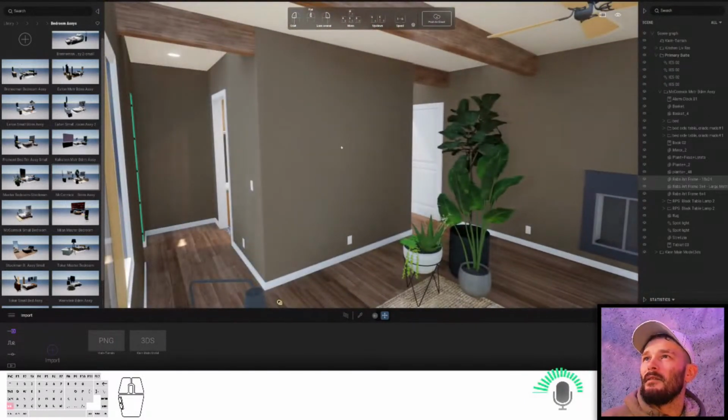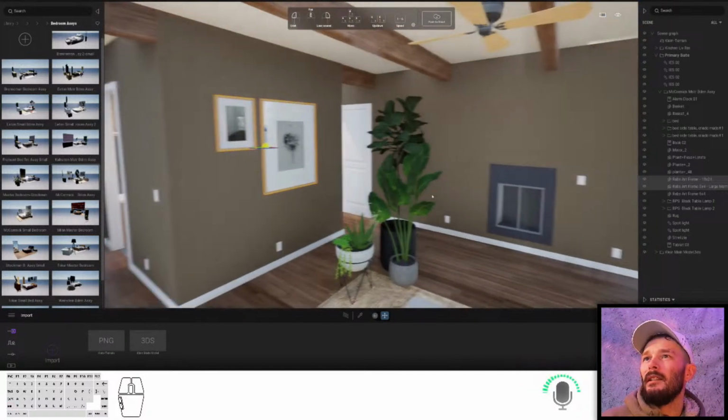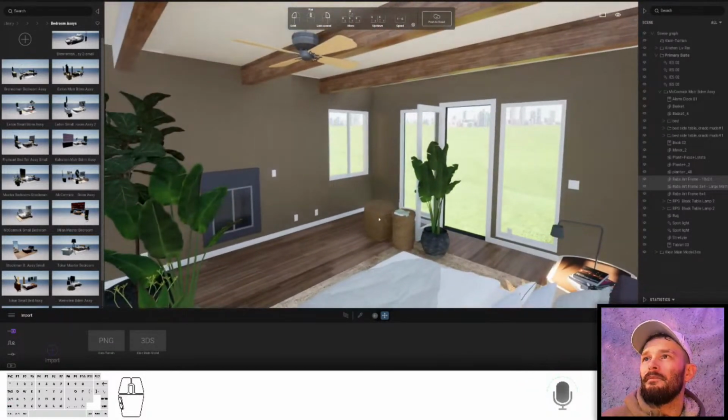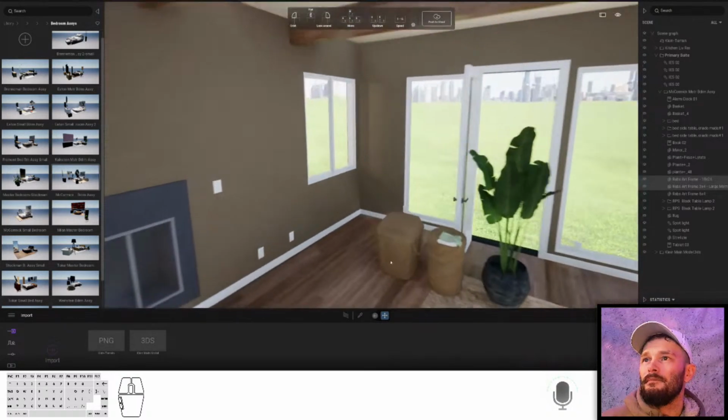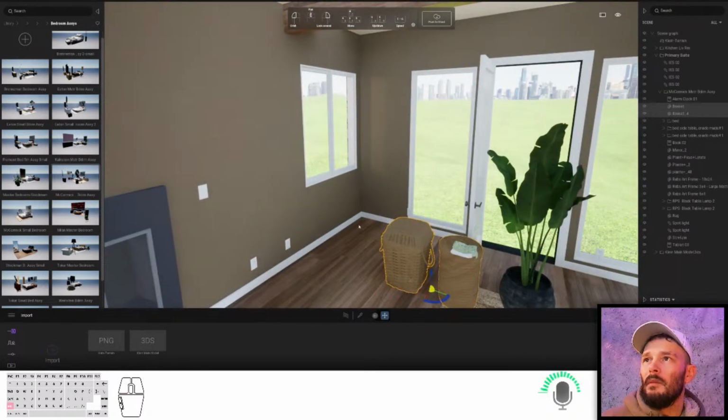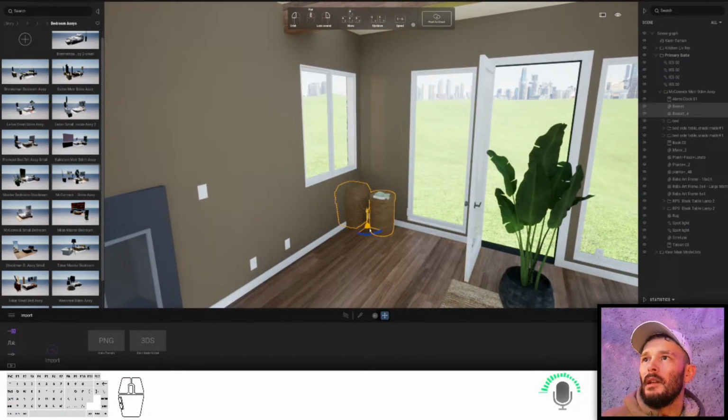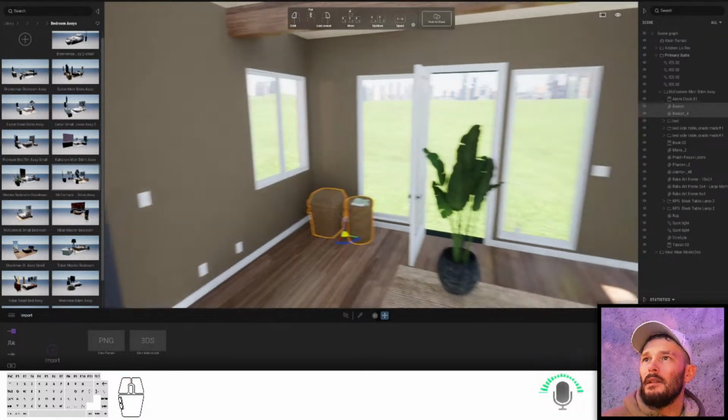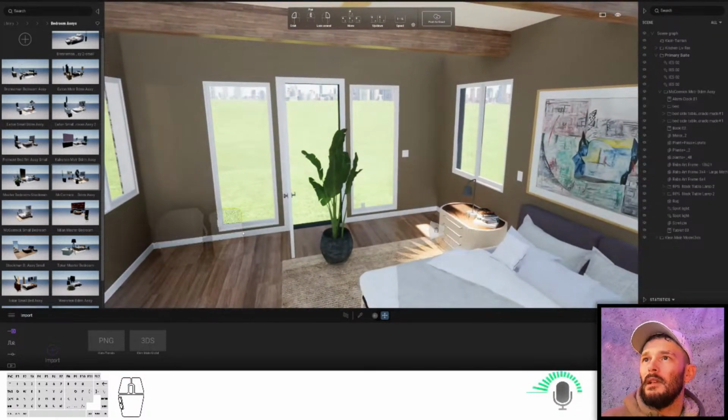All right, I'm going to use this shift click. Love that. Same thing. I don't think I even want laundry in here. That just seems like filler. Don't need it. Delete it.